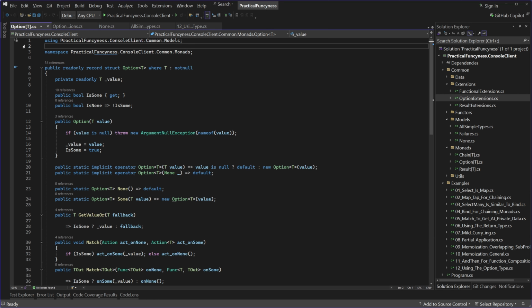Today we're taking a look at the Option of T monad. If you haven't already watched the episodes, Getting Hands-On with Bind and Getting Hands-On with Match and a Result Type, I recommend reviewing those first. They'll give you a solid foundation.